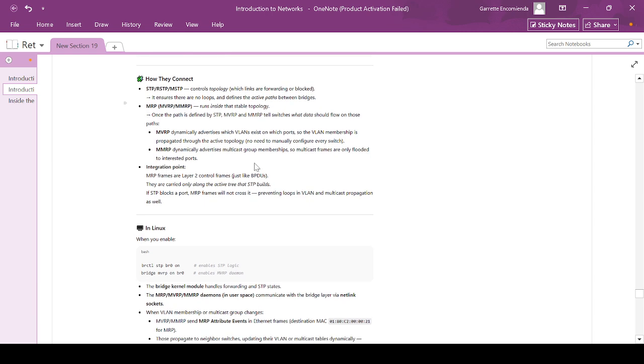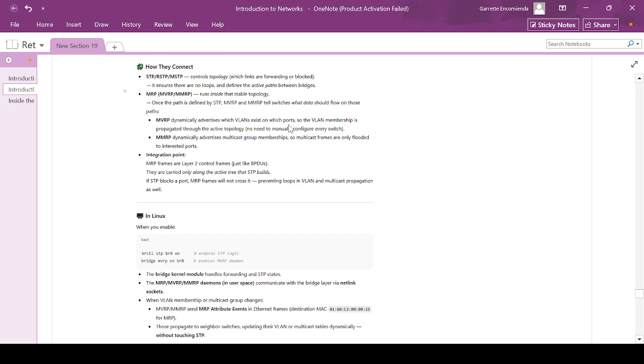MVRP dynamically advertises which VLANs exist on which ports. So the VLAN membership is propagated through the active topology. No need to manually configure every switch. MMRP dynamically advertises multicast group memberships, so multicast frames are only flooded to interested ports.